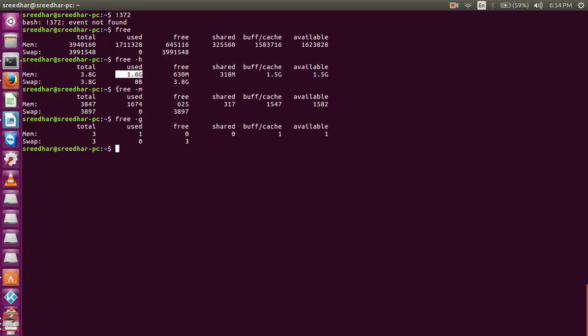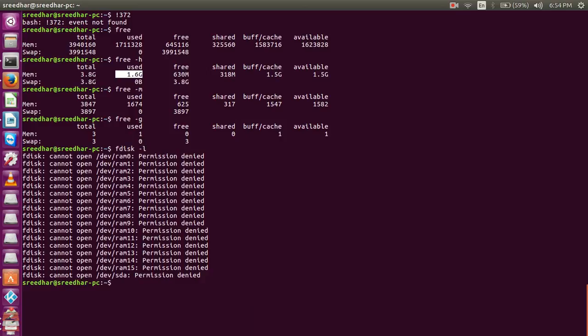For example, if any secondary storage information is there, fdisk -l is the command used to show you that fdisk information. There is no secondary storage information. Like if you insert any pen drives or any hard disks, all the information it will display in fdisk -l. This is the command.